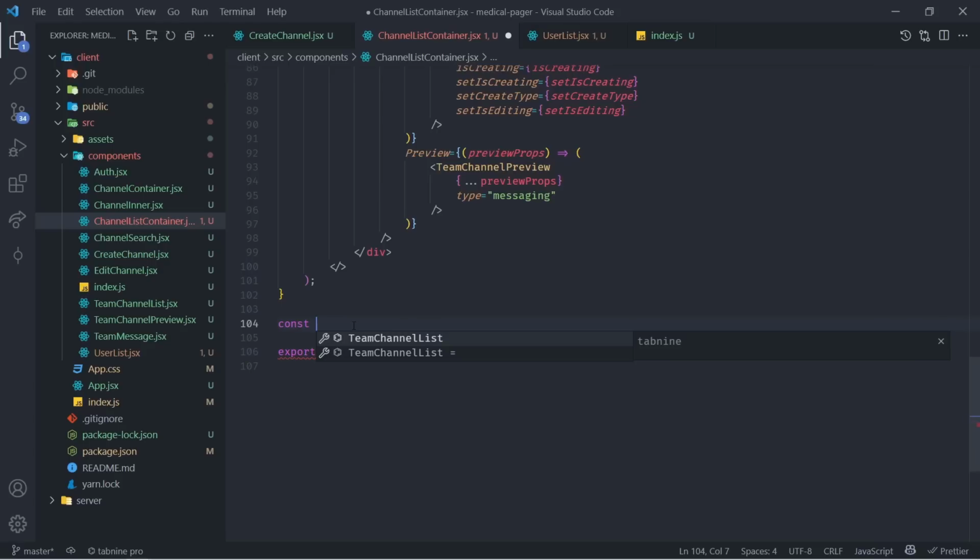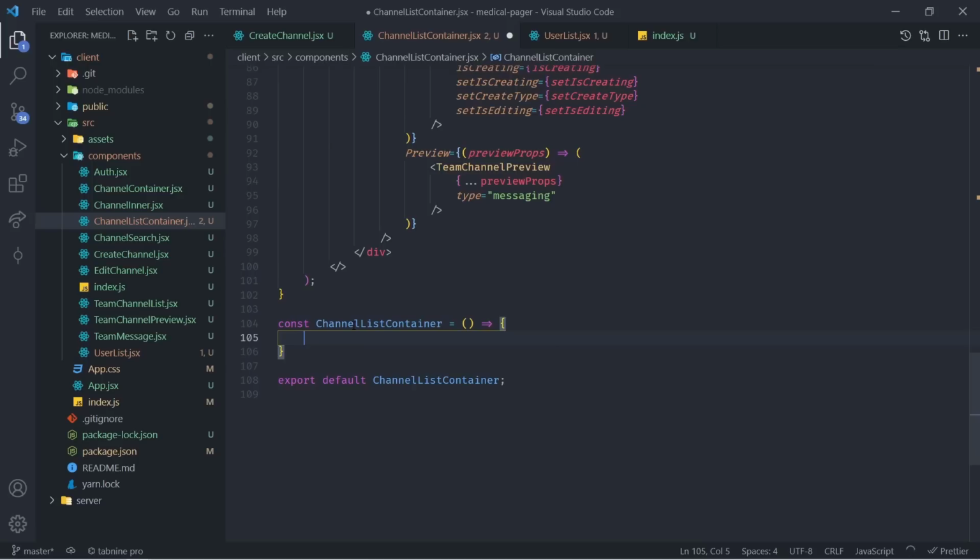That is going to be const channel list container. That's going to be a functional component. And inside of there, we can of course do some logic. These props are going to be, in curly braces, set create type, also set is creating, and finally set is editing.